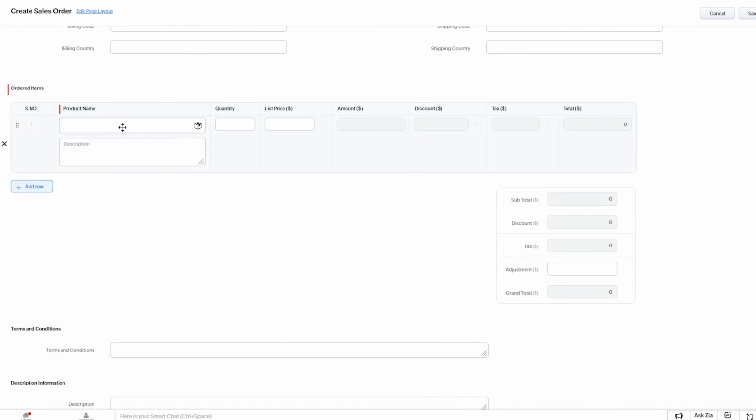Now, this is the important part with the sales order. You have your ordered items, and this is their serial numbers. So this is the serial number. This is the product name. You're going to add a description for that product. Then you have the quantity. The quantity could be anything. It could be 20, it could be 10, it could be 5, it could be 4, 5, 8, 9, 10, 15, 16, whatever you want it to be.